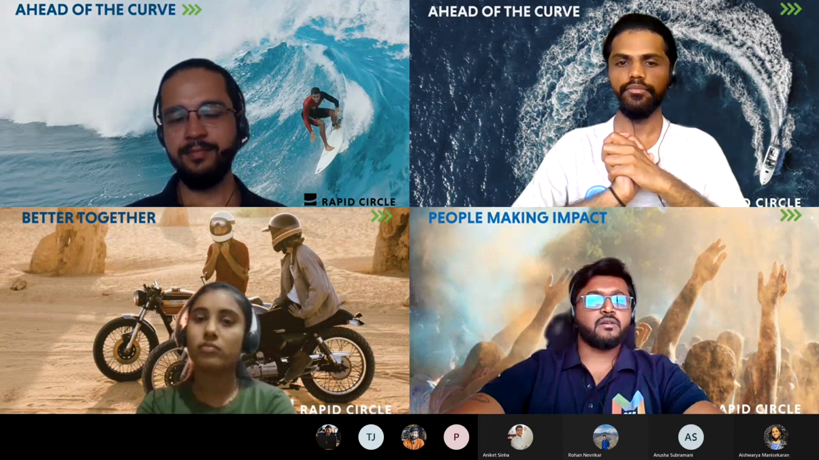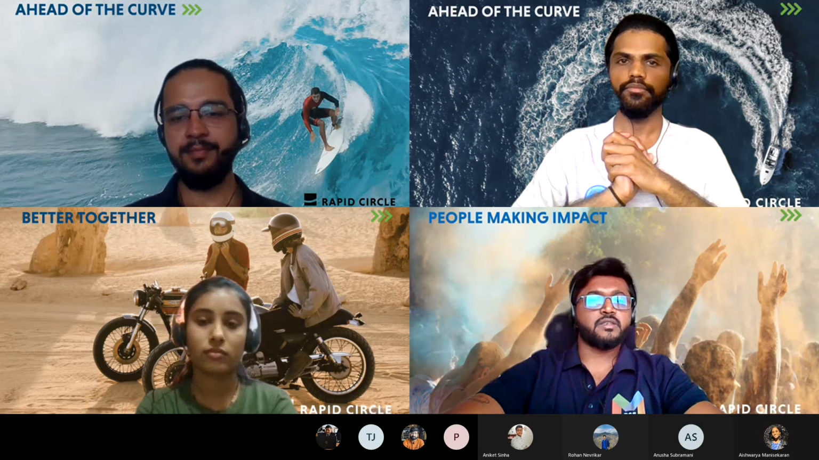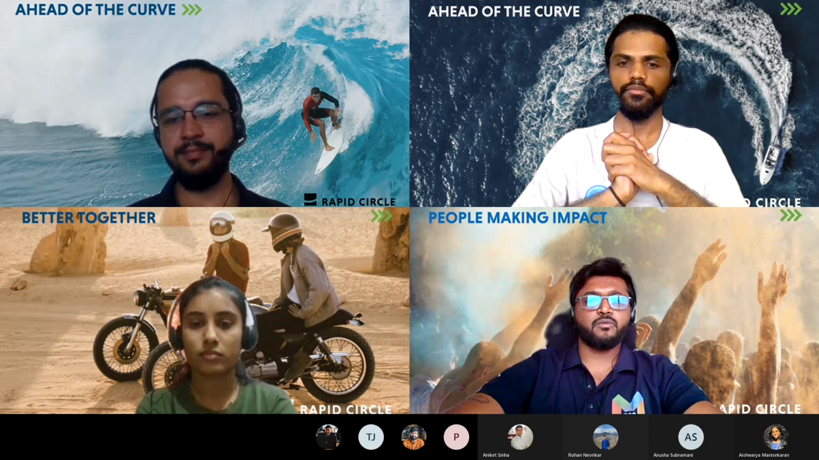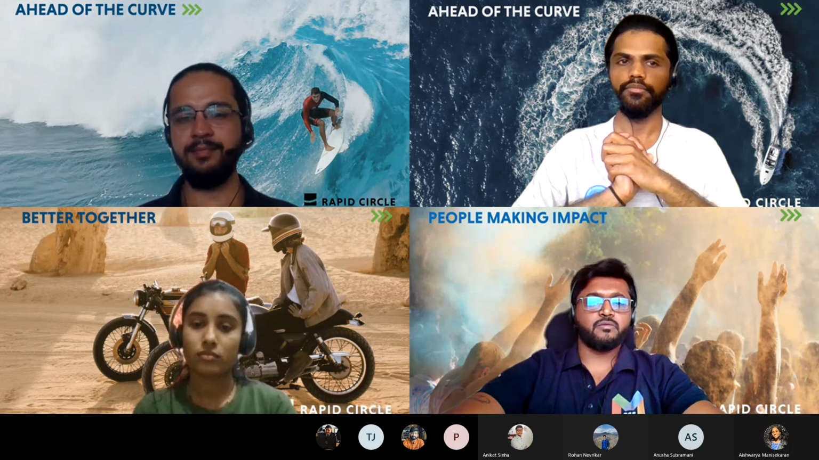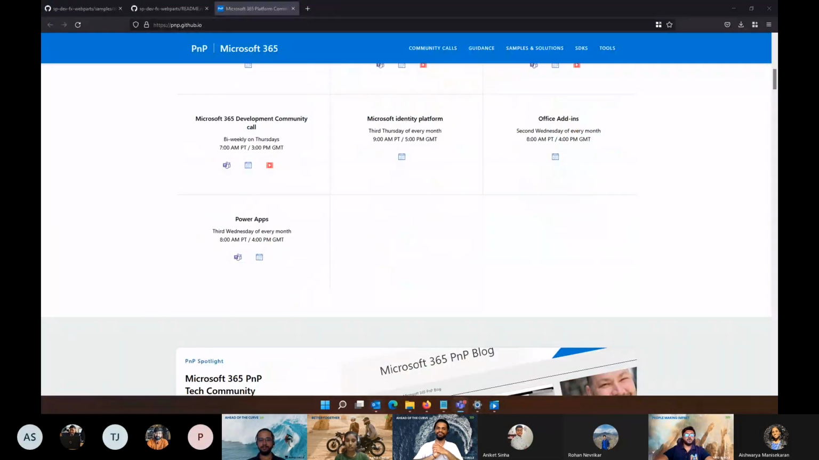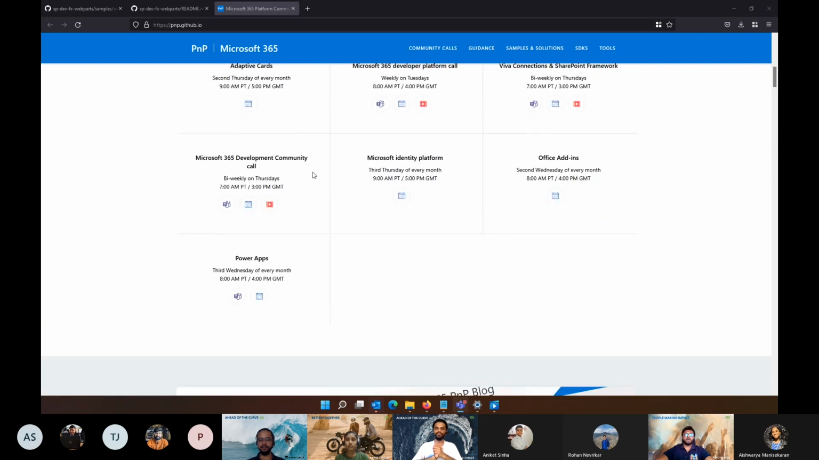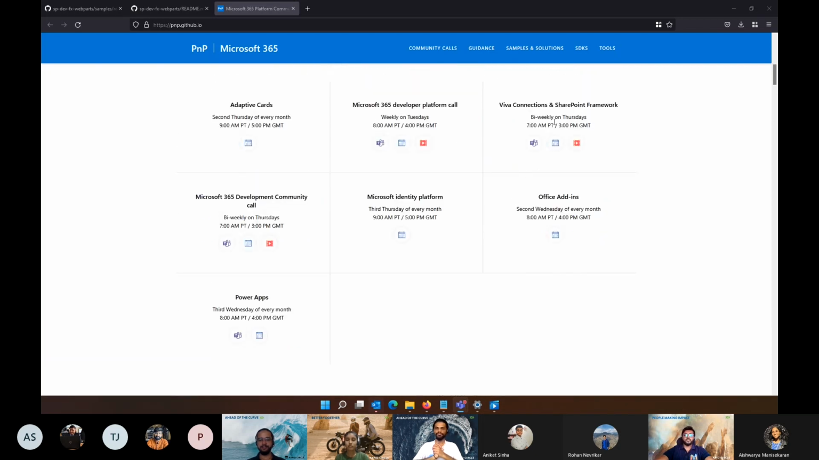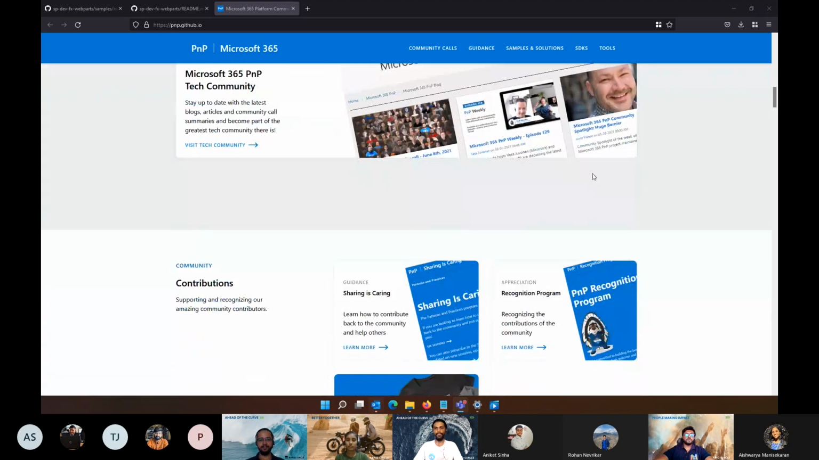They have a good number of sessions, where adaptive cards are covered, based on your interest. If you want to learn Power Platform, go and check the Power Platform sessions. If you want to learn about adaptive cards, go for those sessions. If you want Viva Connections and SharePoint Framework, go for those sessions. And other than that, you will find some good stuff as well.